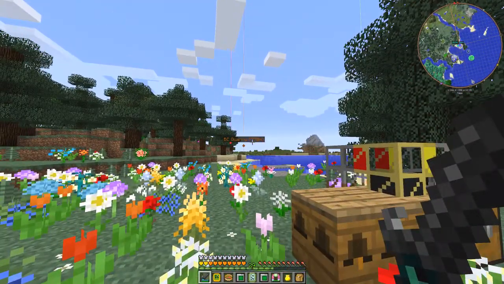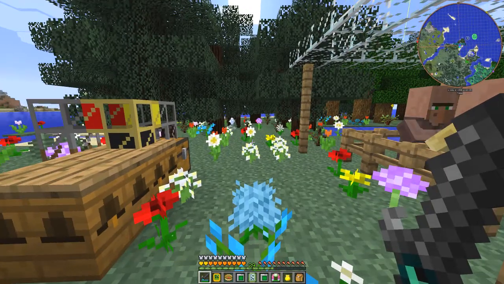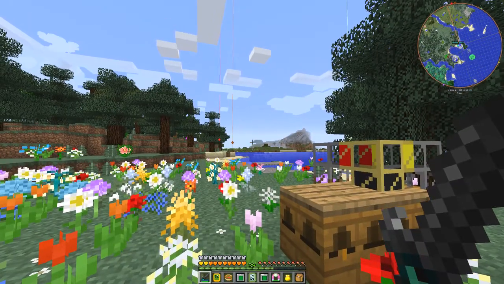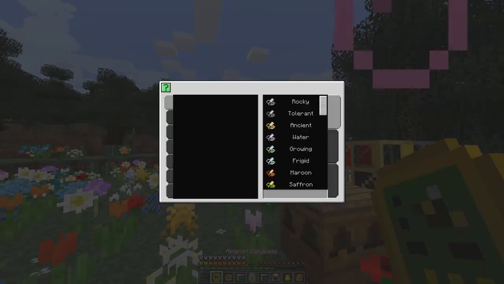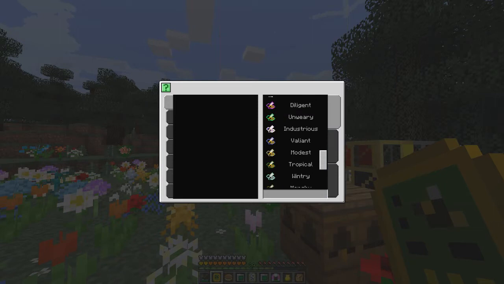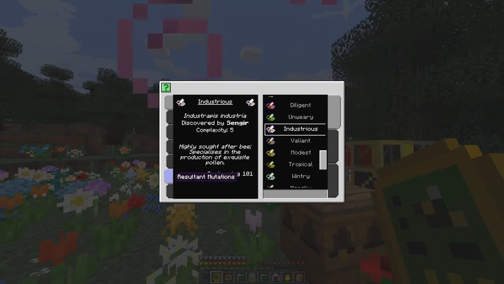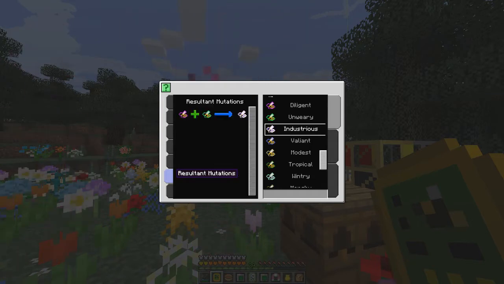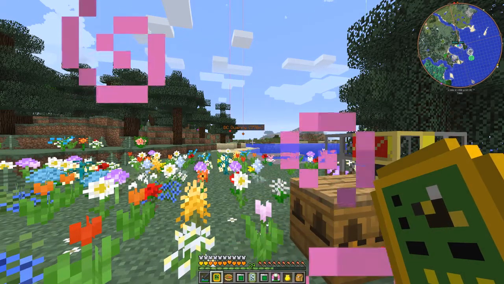What I've discovered is that the two different types of bees have different types of crossbreeding properties. So let's go to the database here. And here we have our bees. For example, if I want to produce an industrious bee, and I've already got industrious drones, what you can look at is the resulting mutations. So it says a diligent princess with an unwary drone will give me an industrious. But that also means that any other bee plus an industrious drone should result in an industrious princess. So let's put that to test and see what we have.